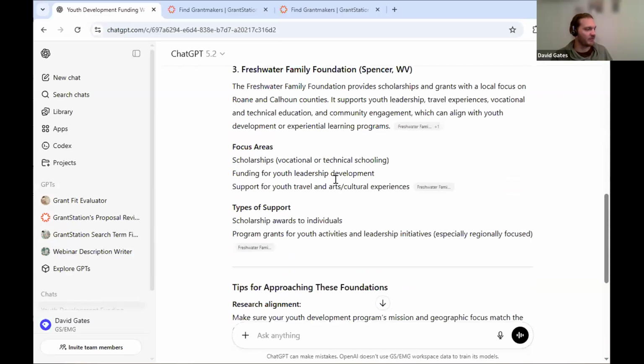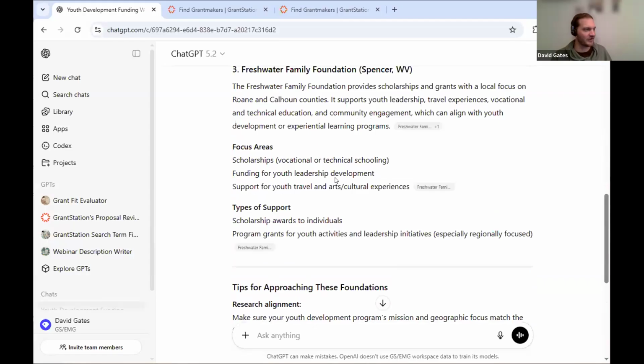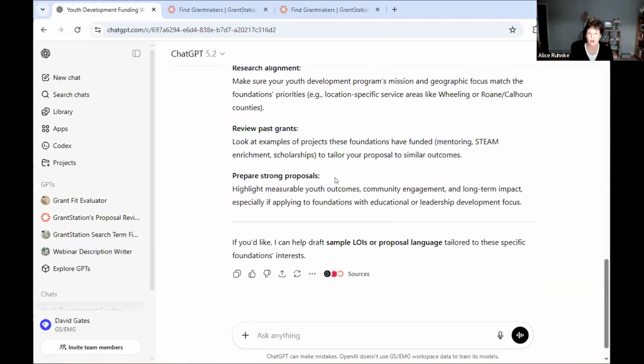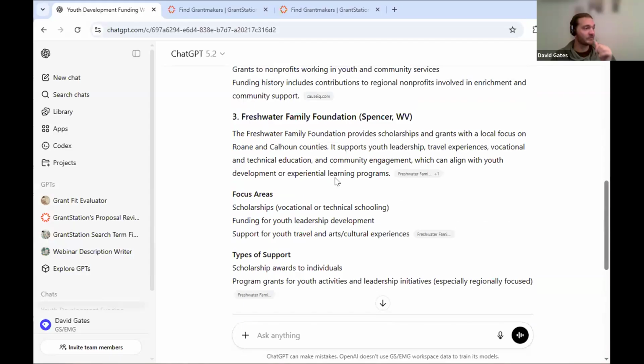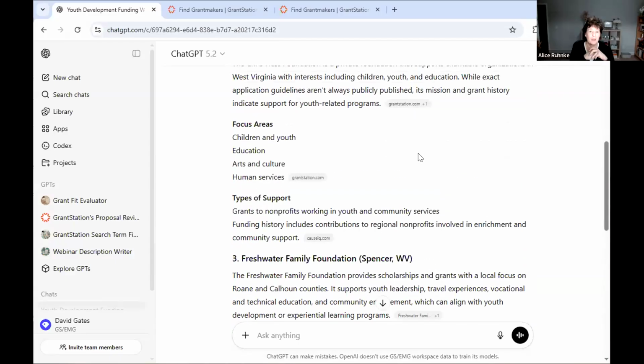We have the Freshwater Family Foundation. Alice, you know a little bit about some of these funders in West Virginia. Were these some good fits? Yeah, I mean, I don't know them, interestingly. So that's kind of interesting as well. They are family foundations, and they're focusing on cities.